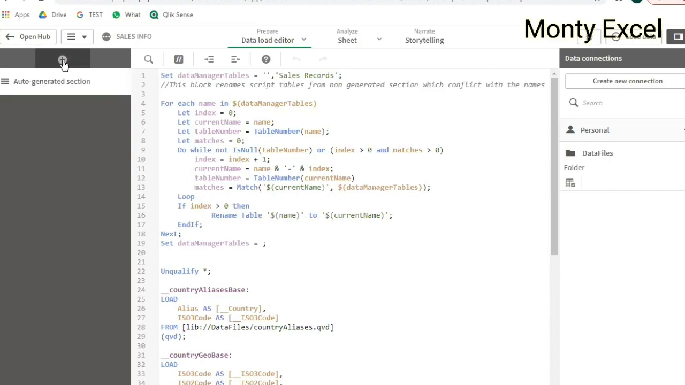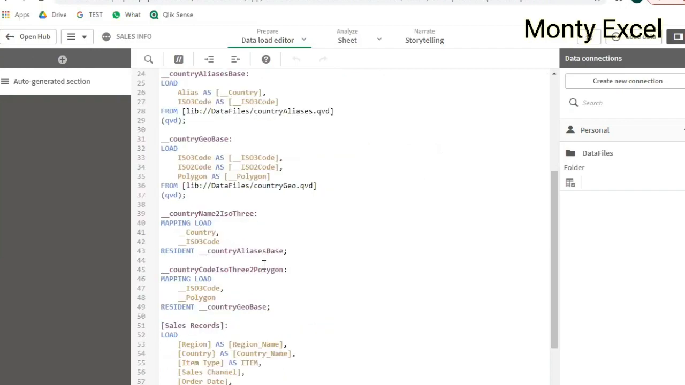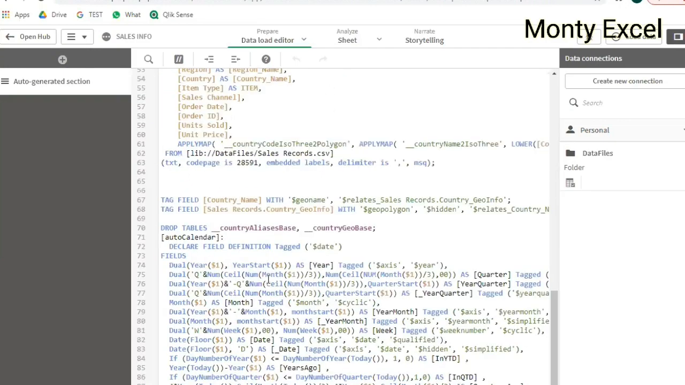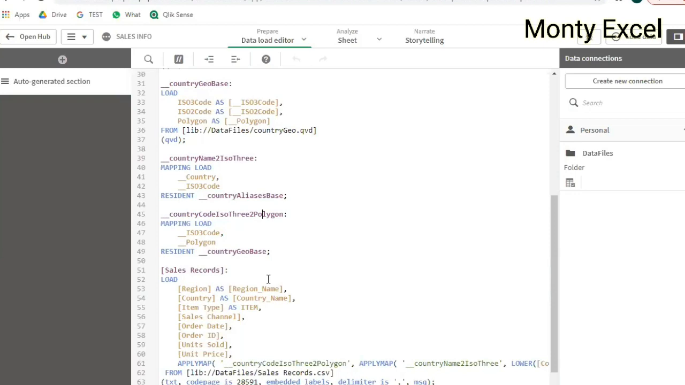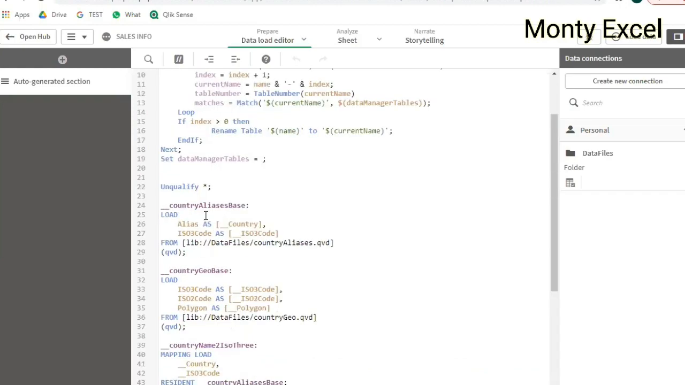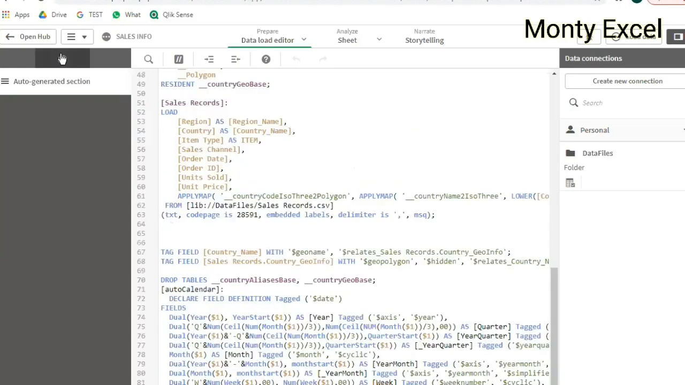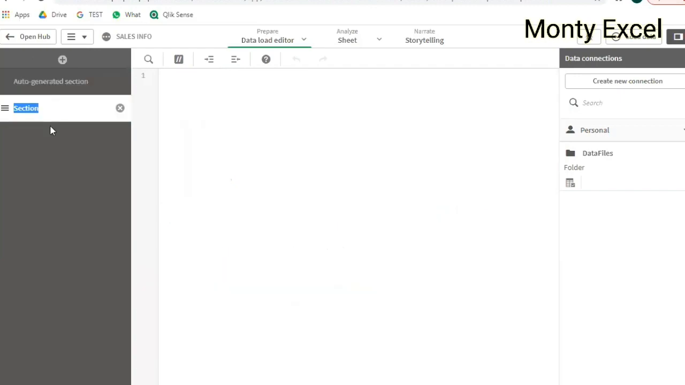So if I want to create my own section, tomorrow I'm going to write my own script to load the data. This was loaded by my system itself, my Qlik Sense itself. I've not done anything apart from just dragging and dropping the file into Qlik Sense, and because of that it has written so much script here. If I'm writing my own script, I'm going to click on this plus symbol and give it any name you feel is right. I'm going to say loading data from Excel. This is typically for me as a developer to understand what this section is all about.